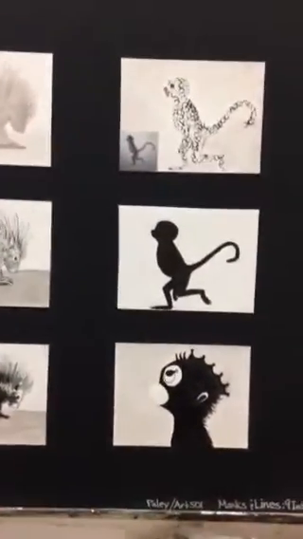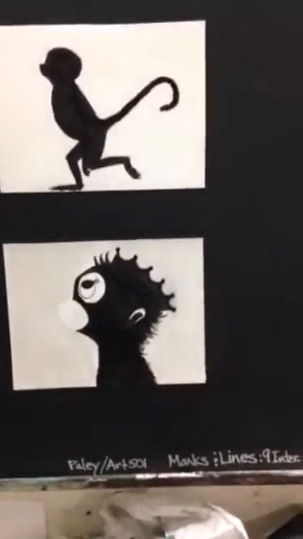This is not a drawing class. This is a design class, and I want you to experiment with mark making. So these are no. That's not bad. This one down here, not bad. But these, it's like pen and ink. No, no, no, no.